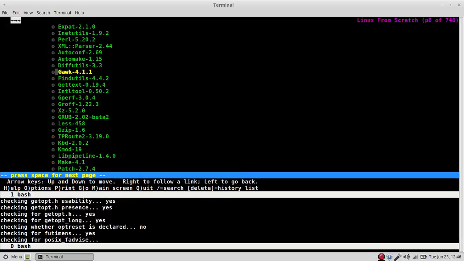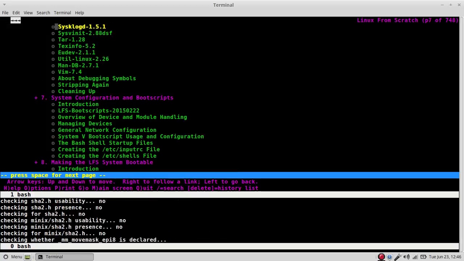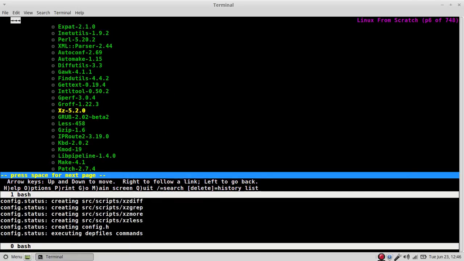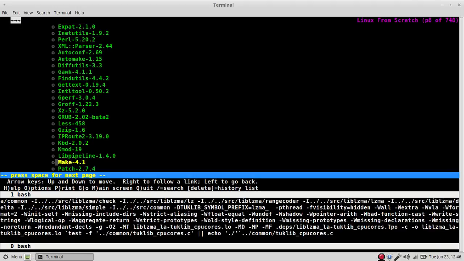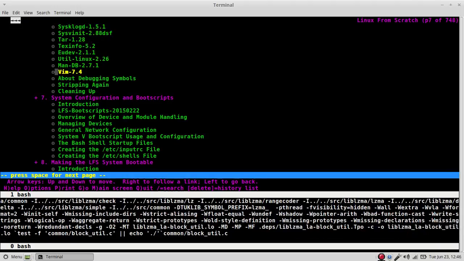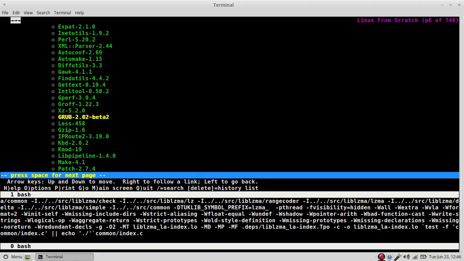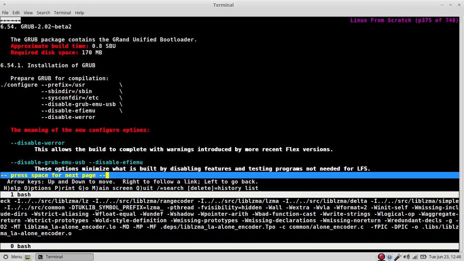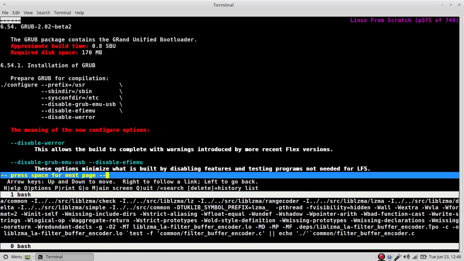After this, we have to move a couple packages. Nowhere near 1, 2, 3, 4, 5, 6, 7, 8, 9, 10. 1, 2, 3, 4, 5, 6, 7, 17 more packages. Then it's on to grub. Keynote is, this is grub 2.02 beta. I don't like the beta part. I never like the beta parts.